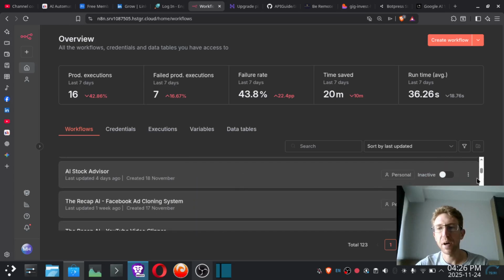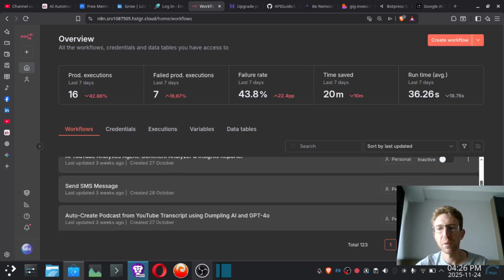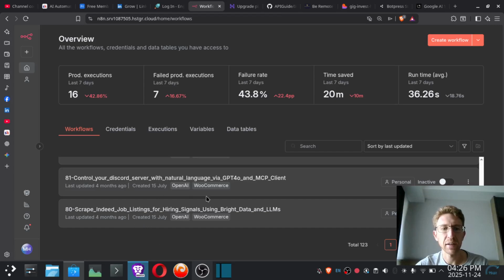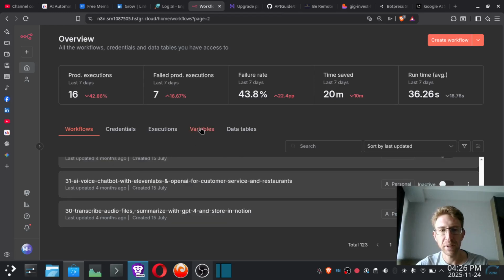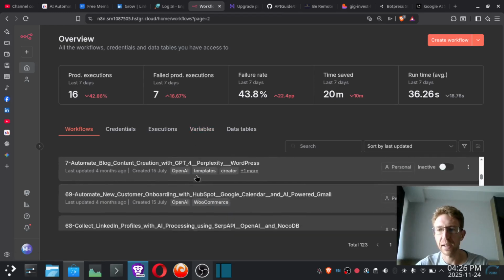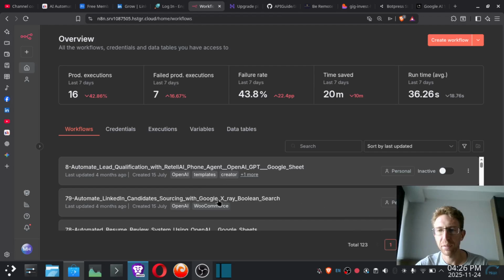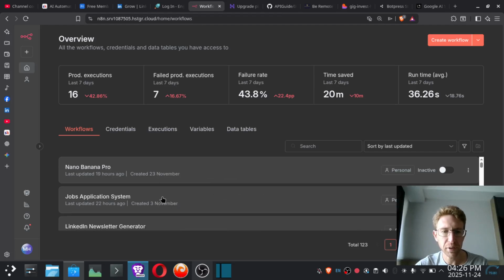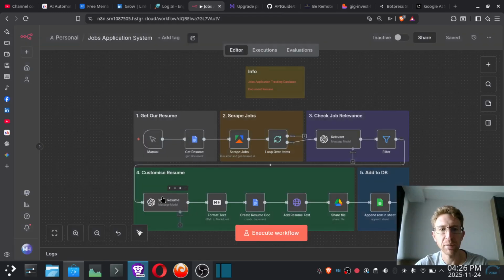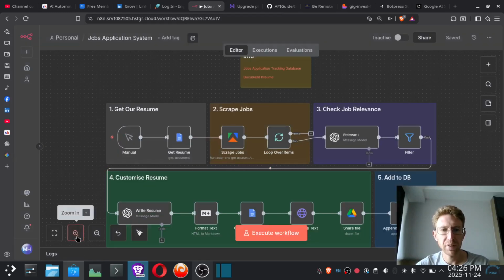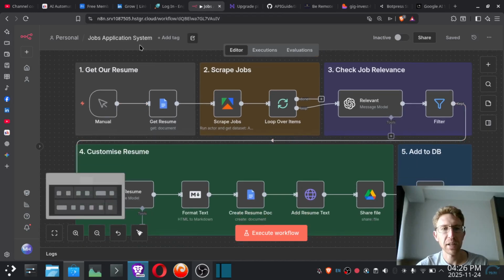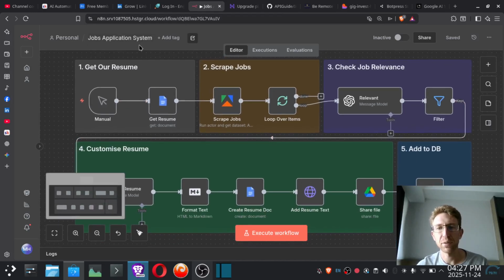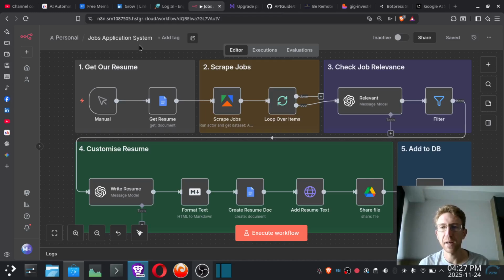I've actually bought a package through Hostinger, which includes a lot of done-for-you templates. So I've got about 100 different templates that are bundled in as soon as I bought this through Hostinger. And I've also built quite a few of my own as well. This one, for example, is a job application system, which I just recently made a tutorial about. You can watch it on my channel.